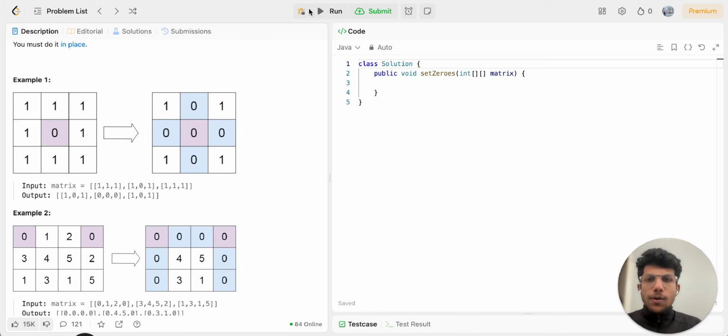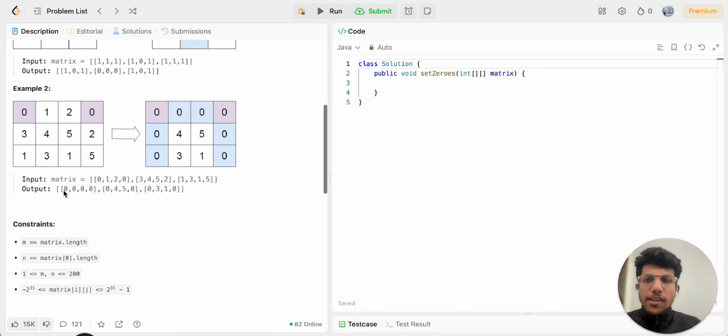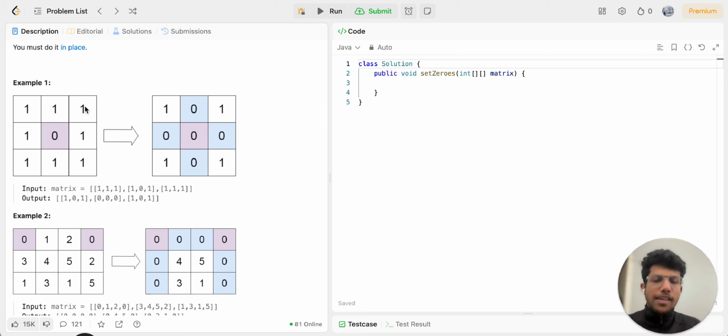So now what can I do? I cannot take a separate matrix, or even a hash set. A hash set could have stored the indices of all the rows or columns with zeros, so I would have marked it in the hash set. But we cannot take any additional data structure because it is mentioned in the question. So what I can do is use the first row and first column of the matrix. I would otherwise have taken two separate arrays which would have stored which row and column is zero.